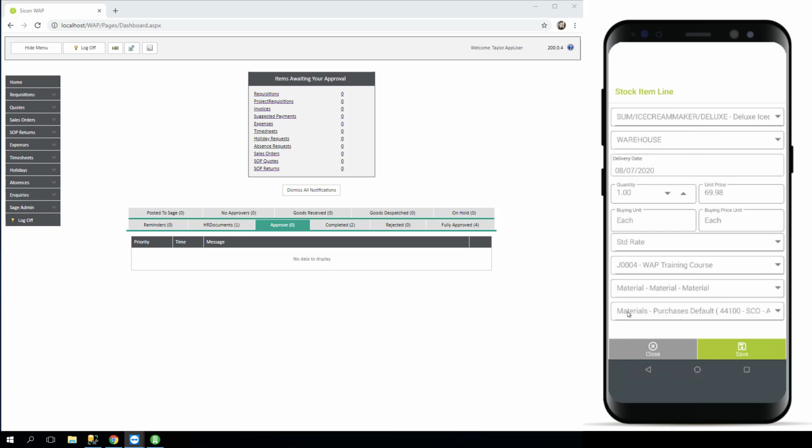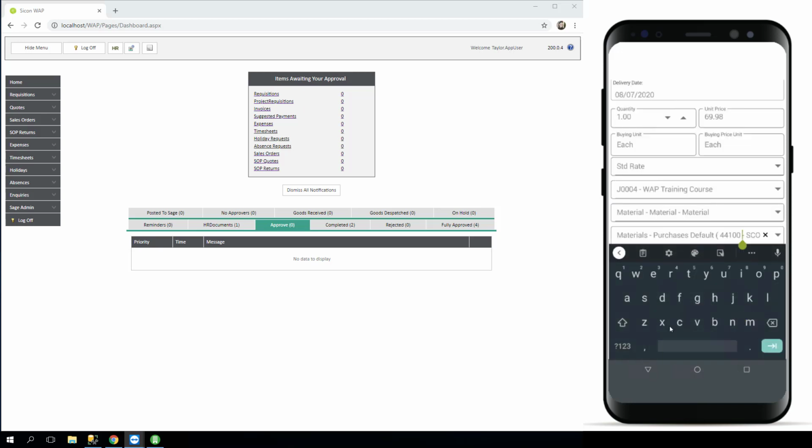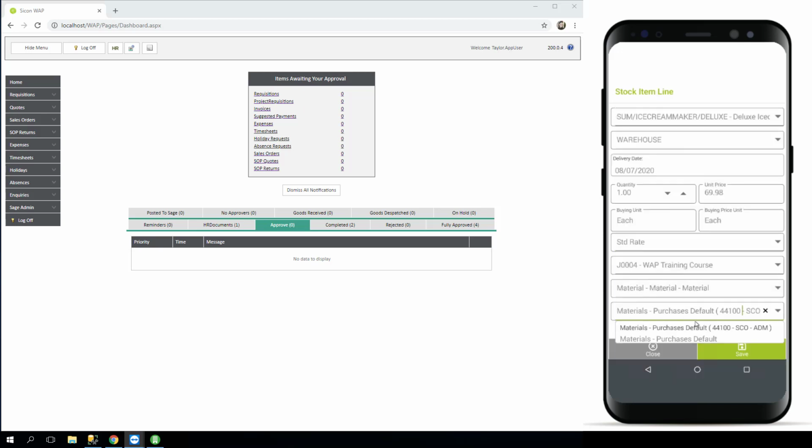And again, the nominal works in the same way. If you don't need the nominal that it's attached to, you can highlight it to get the little X and add in the correct nominal. So I'm going to save my line.